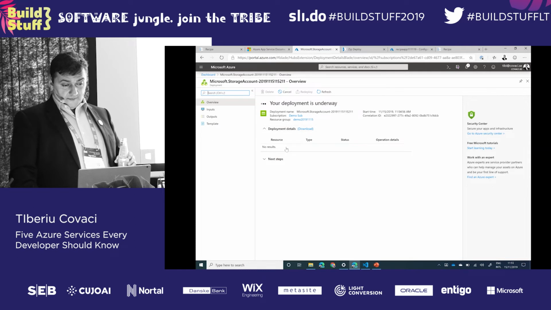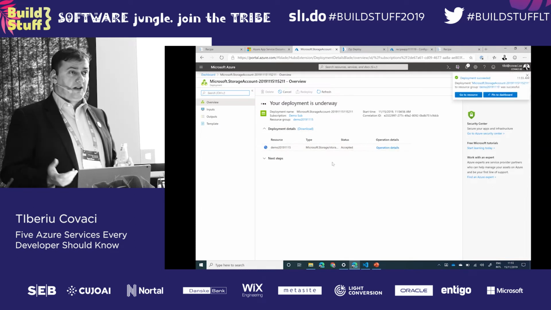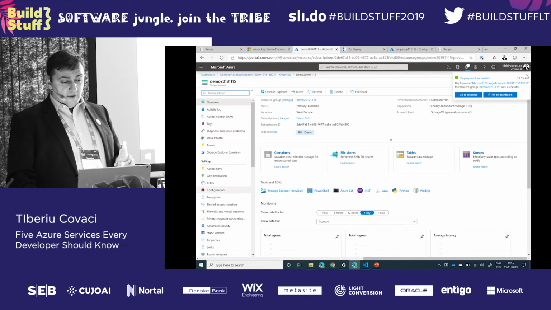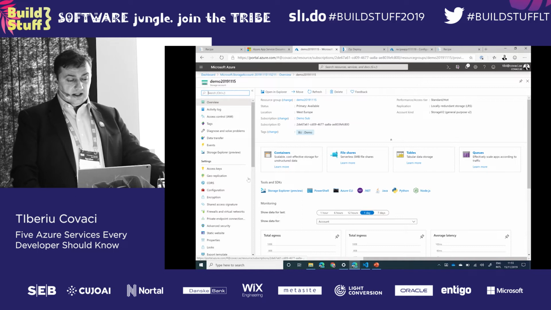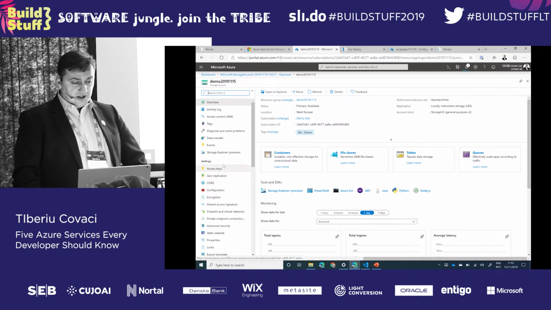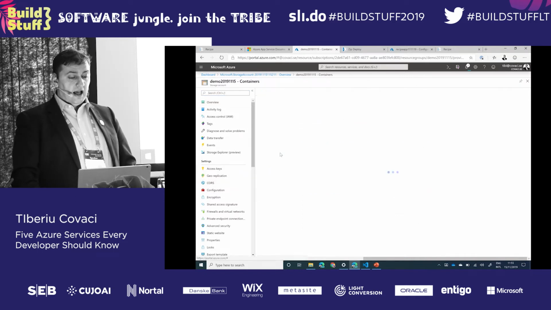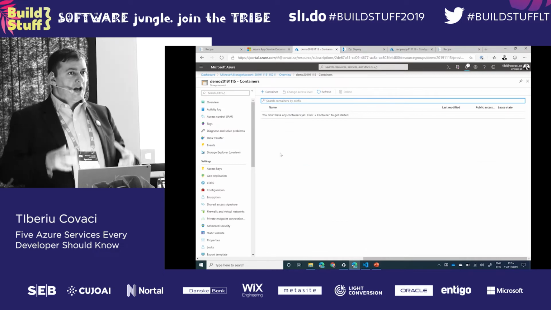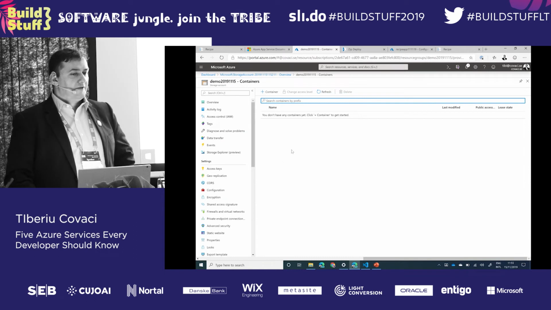So the deployment started. And again, this one should go pretty fast. Very fast, actually. So go to the resource. And now I can see that I have a storage account in here. What I can do now with my storage account is go in here and say I want to create a container. Think about the container as a folder, more or less, where I want to place all the stuff that I need for my application.